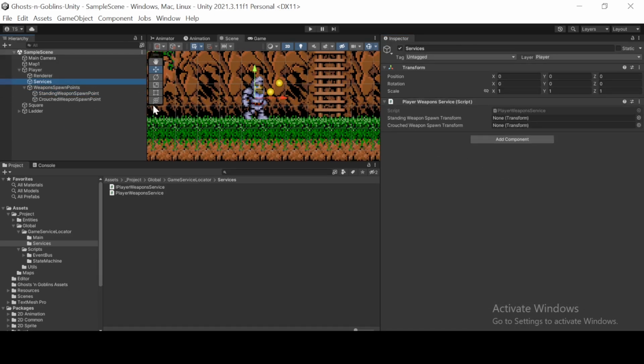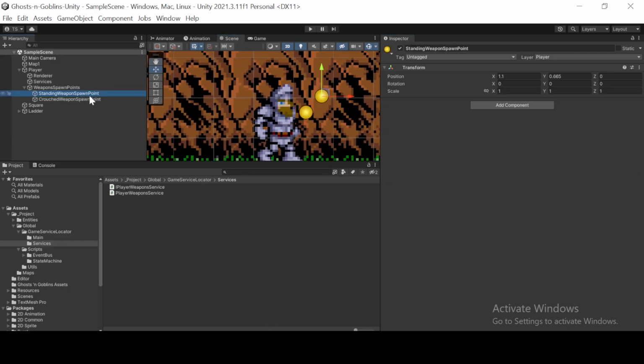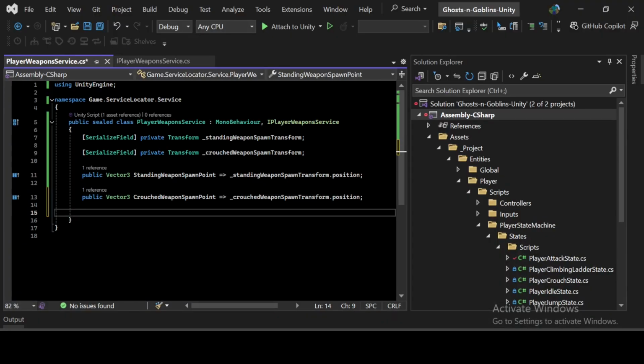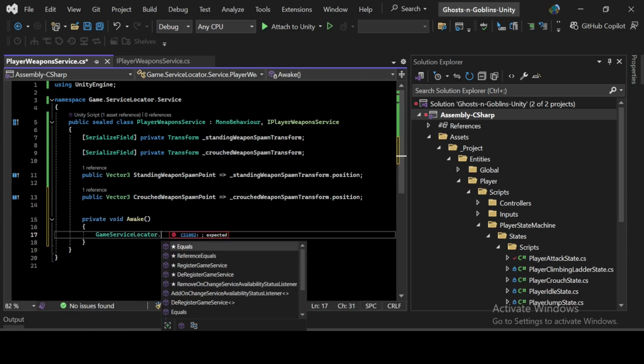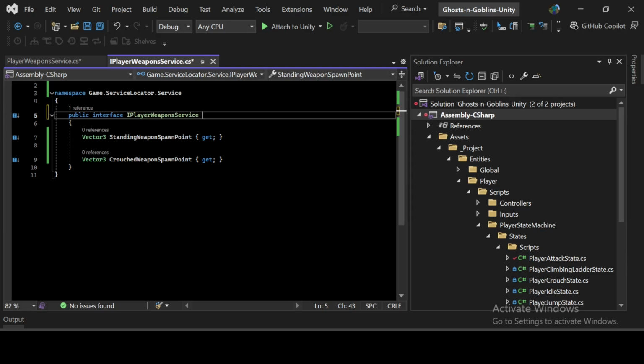Now that we have the service, we can just attach the standing and the crouched. And once we request the position, it would just return these transforms. Alright, so now we need to get the game service locator, restore service. We can set as a player weapon service this, and I forgot to inherit this from the service.